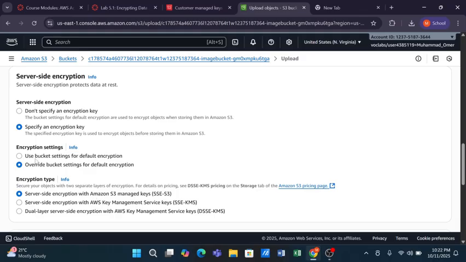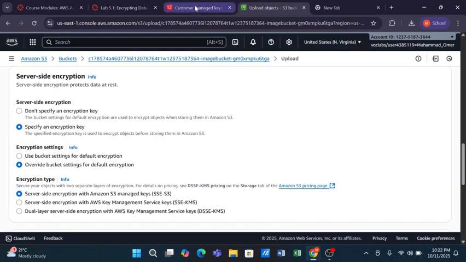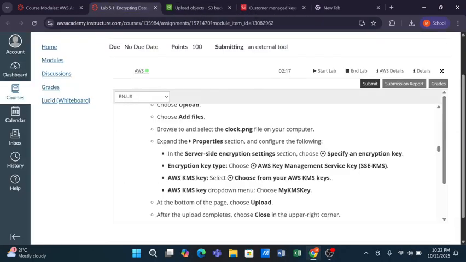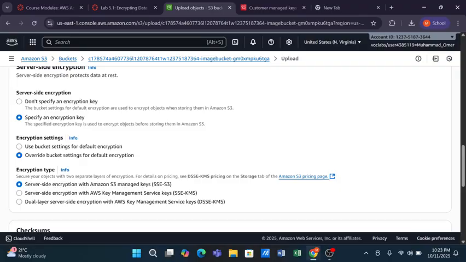Okay, this can be a bit tricky. Let me check, specify an encryption key type, choose. Encryption type, override. We don't have to mess with these settings. For encryption type, there is AWS server-side encryption with Amazon S3 managed keys.